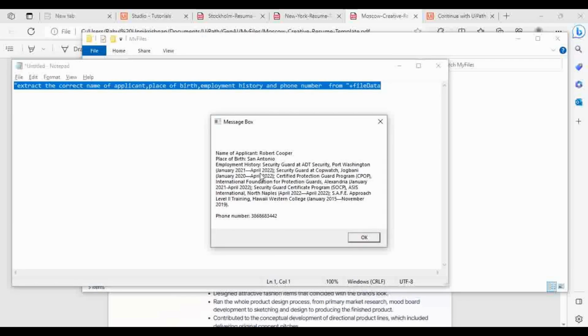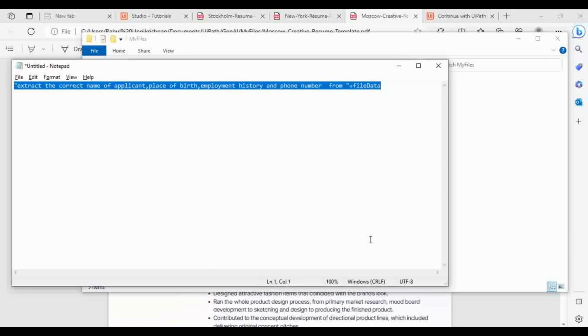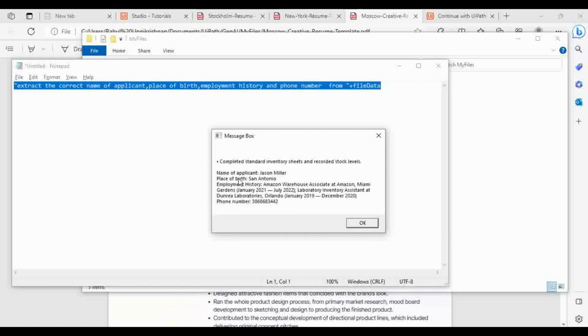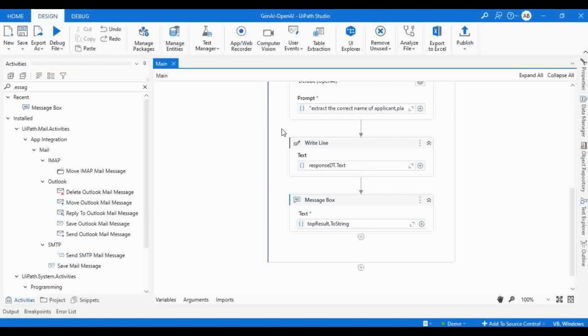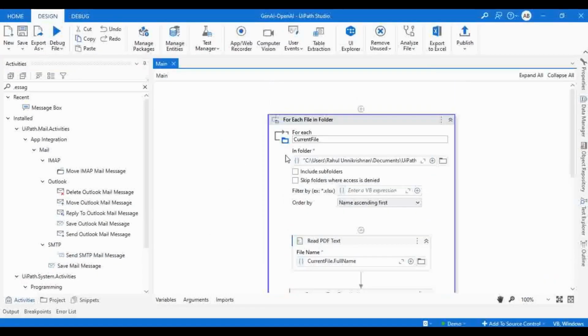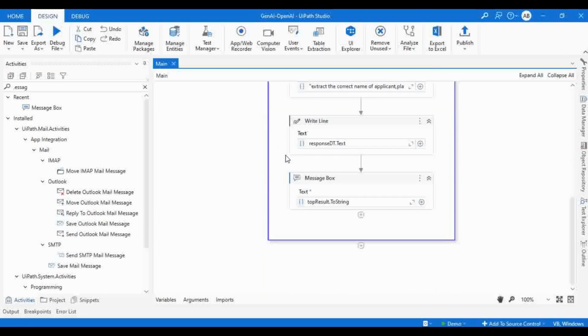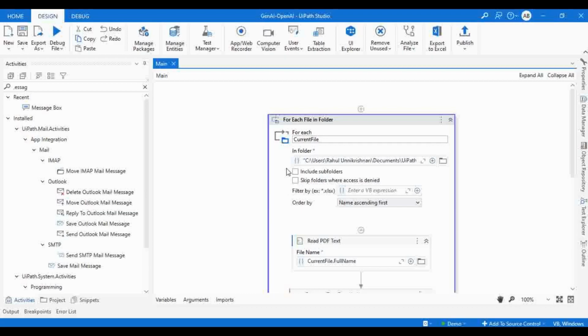Here again we can see it has extracted the history, name, place of birth, everything. And here also you can see name of applicant, place of birth, employment history, phone number, just extracted. So it's very easy to create automations based on this kind of model. Or if you have some Gen AI models, you can integrate them as well with UiPath. You can just give the proper prompt to the AI model and tell the model to extract the response for you.